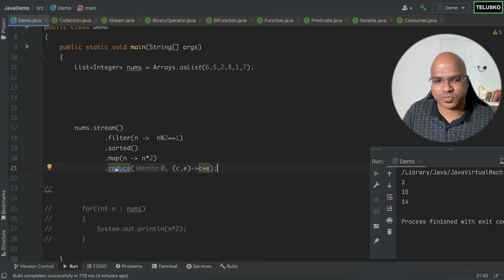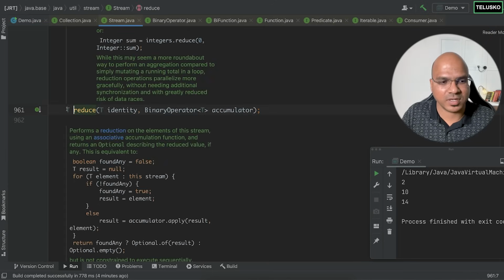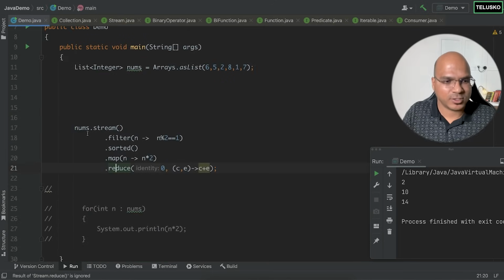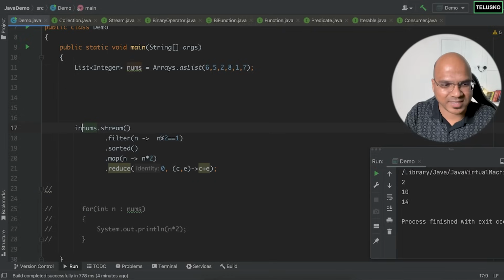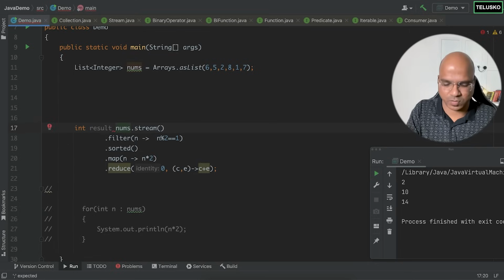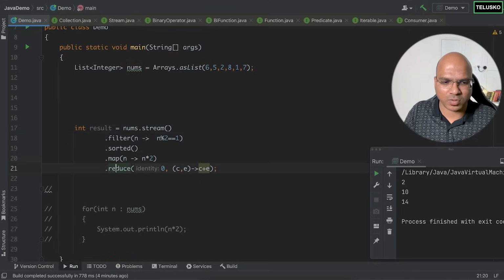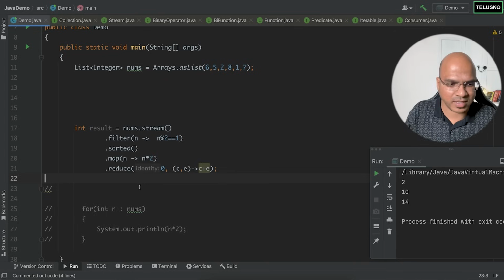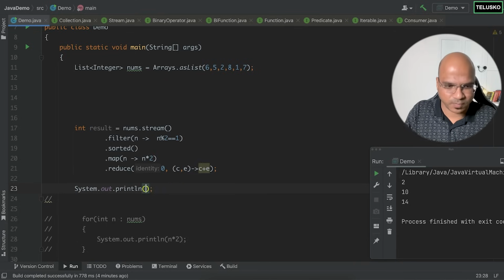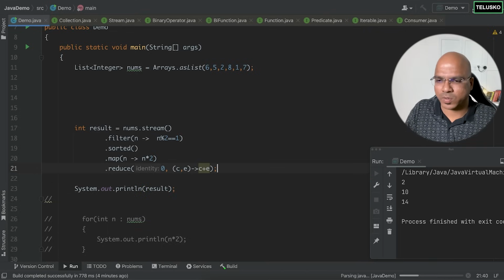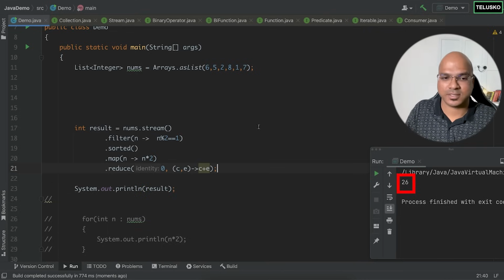Now, the only thing is with this reduce, if you can see, it returns a value. So basically here, I need to accept the value. I would say int result is equal to. So whatever basically you're reducing, it will return the value. And then the same value, I can print it here. It's that simple. Let's run this code, and you got 26.